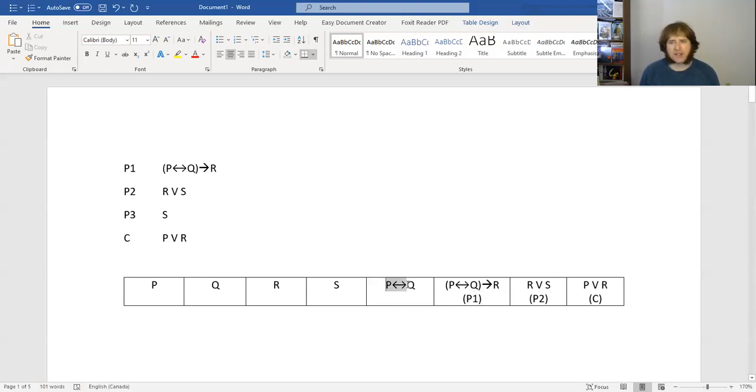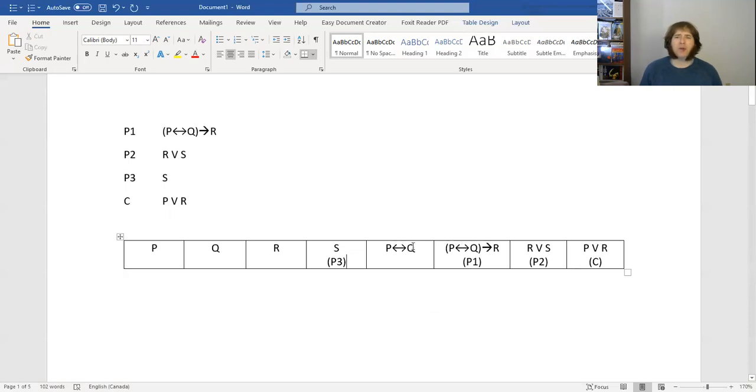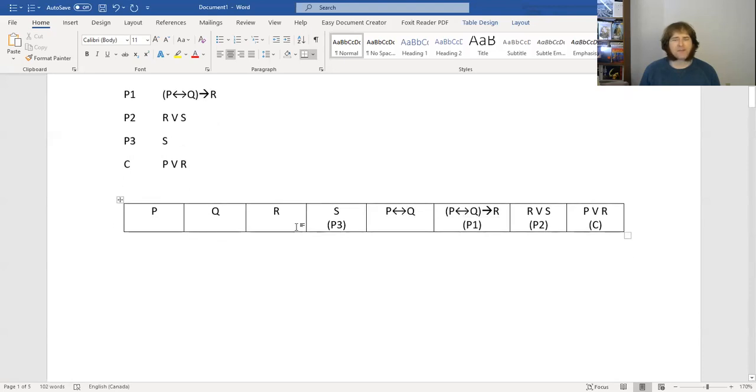And of course, I've got just the biconditional here on its own. It's not one of the premises, but that biconditional makes up part of this larger, more complex statement that's the first premise. So I have a column just for it, in part because I need to know whether that's true or false to figure out whether the more complex statement that takes the biconditional as the antecedent is true or false.